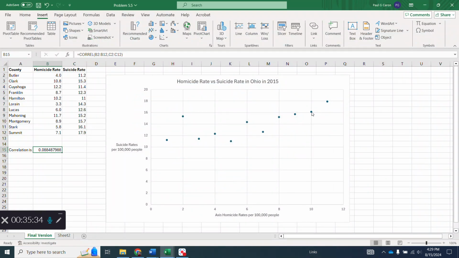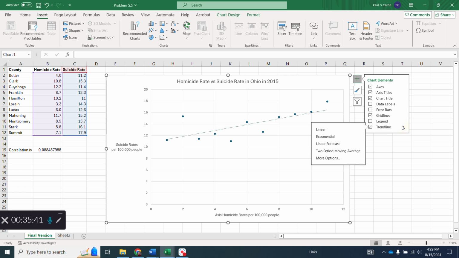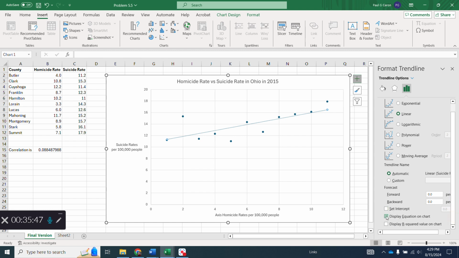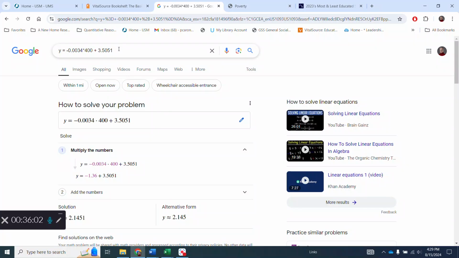So I'm going to add a line. I'm going to press this, add the plus sign, trend line. Yeah, I want the line. And I'm going to add the equation. So let's add the equation. And display equation is right there. Now I'm going to get rid of this because it's cluttering. So there's the equation. And I'm going to copy this. I'm pressing Control C. And I'm going to put it into this particular cell here, Control V.